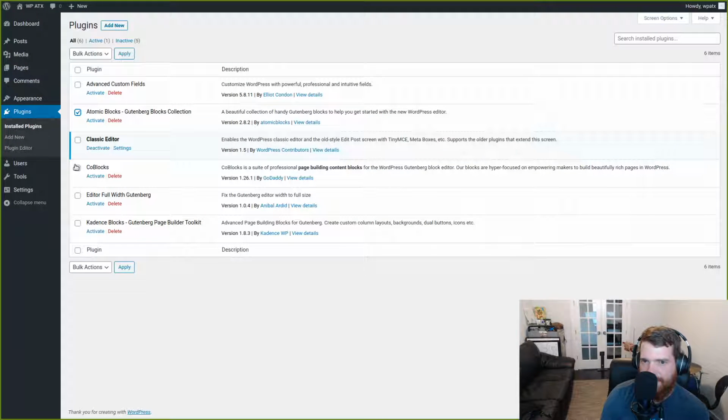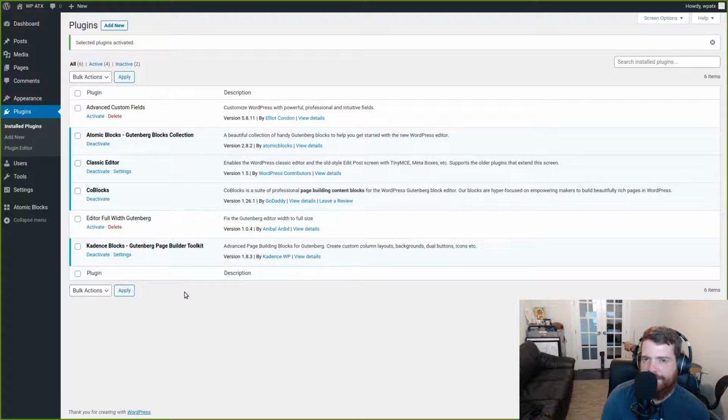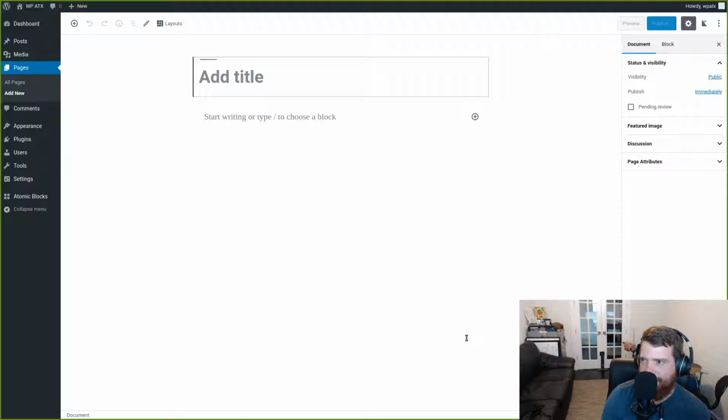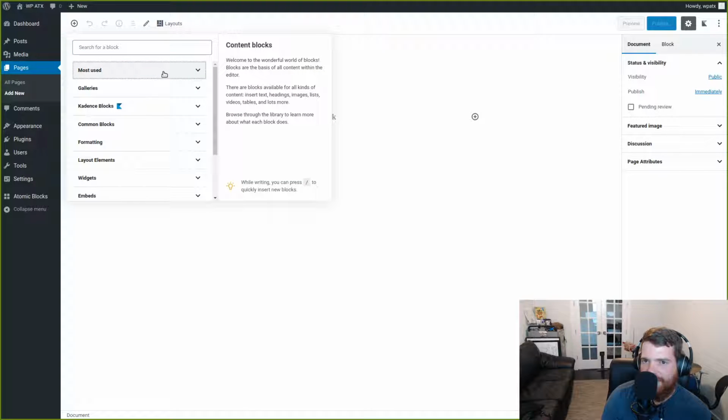So I'm going to enable a few. Right now I've activated Atomic Blocks, CoBlocks, and Cadence Blocks. Let's go see what has changed. All right. Right out the gate, I see a new icon up in the top right. I see a layout right here. That's new. And let's just take a peek at our list of blocks.